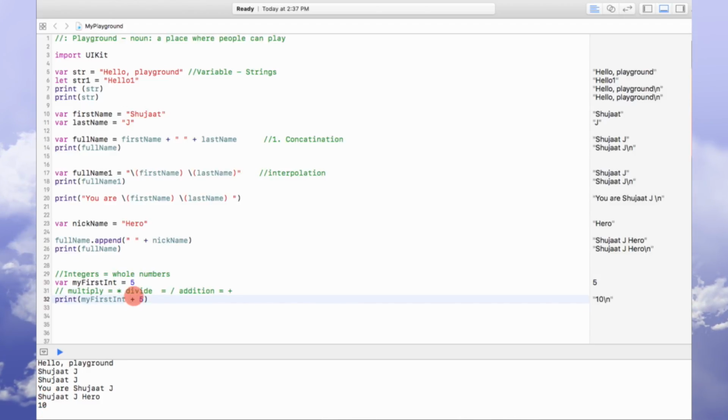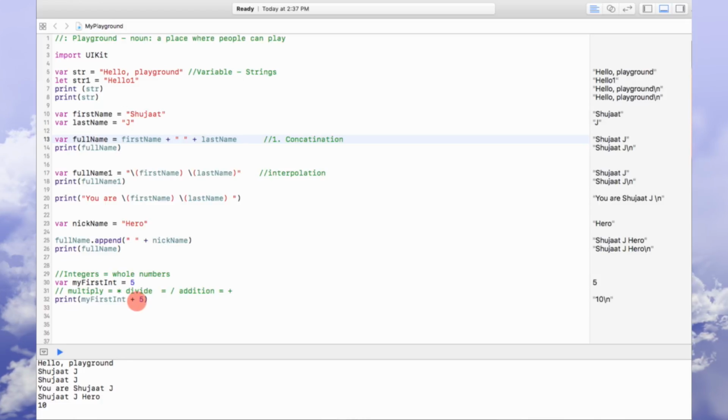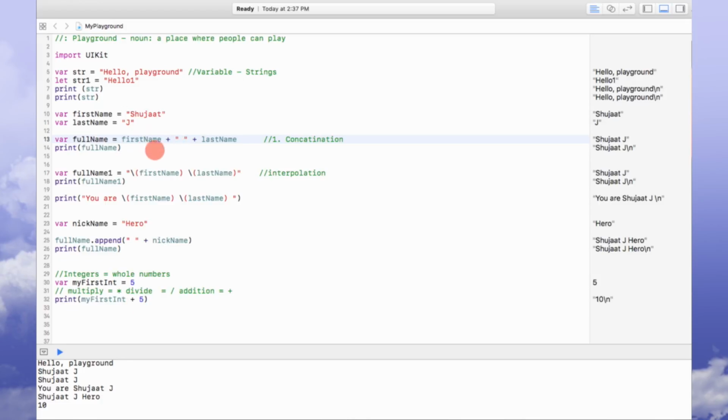Now, this plus is different from this plus right here. This plus is giving you the mathematical result of that. And this plus is basically just combining whatever is before and after that.